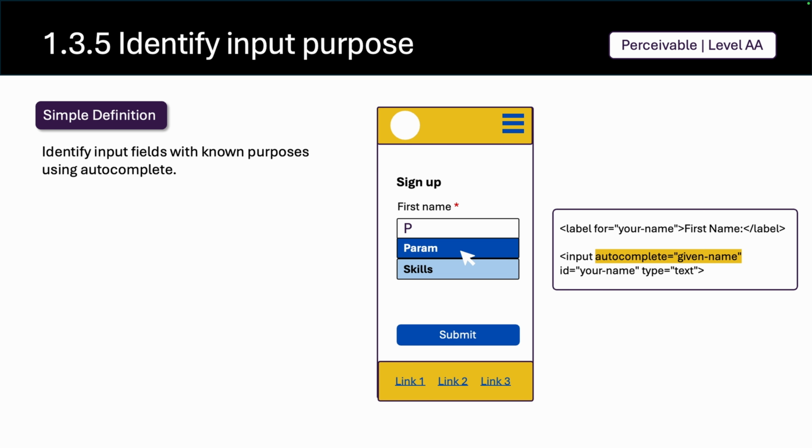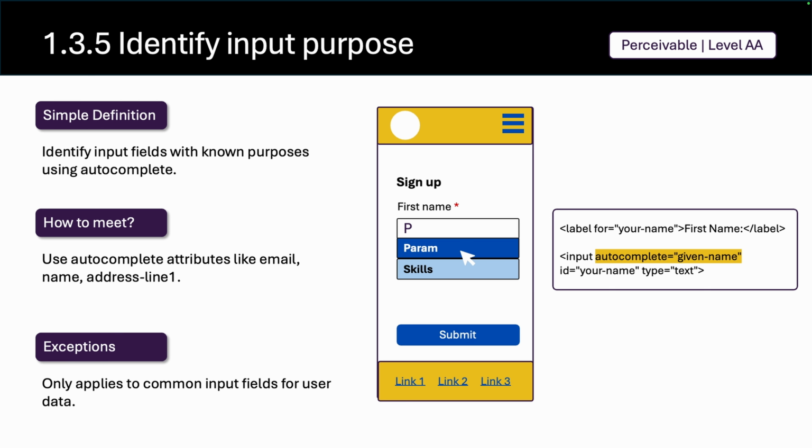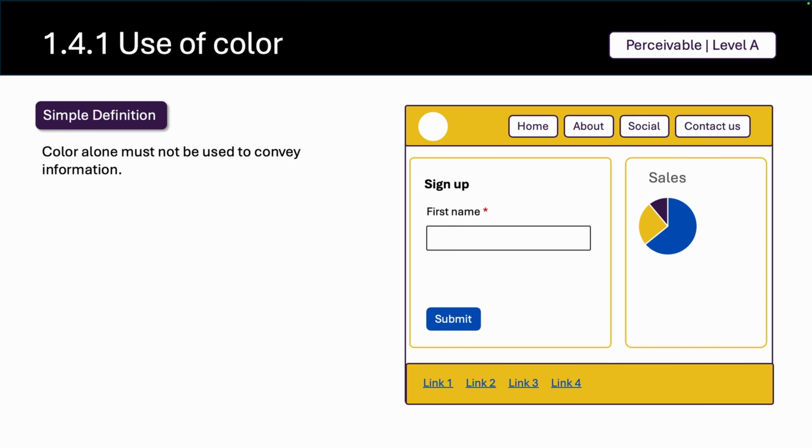That we should provide capabilities using autocomplete functionality to let the user select what they have already entered on a similar form. Some of the common elements that you should do it for are your first name, last name, address line 1, but not for sensitive or important information, like anything related to your banking information, your social security, your date of birth. Those should not have autocomplete. Anything else which is very common, which is not data sensitive, should be part of identify input purpose. Then we have use of color.